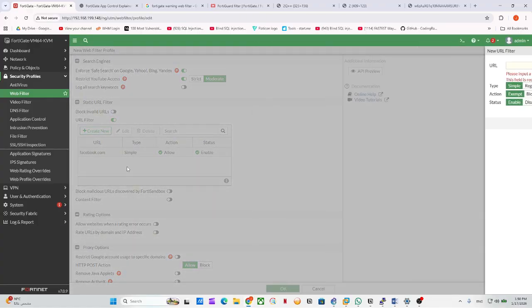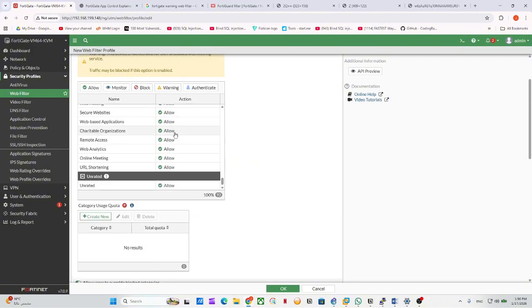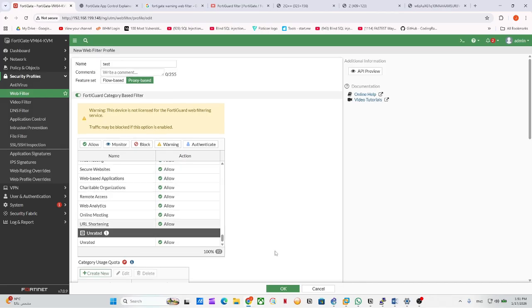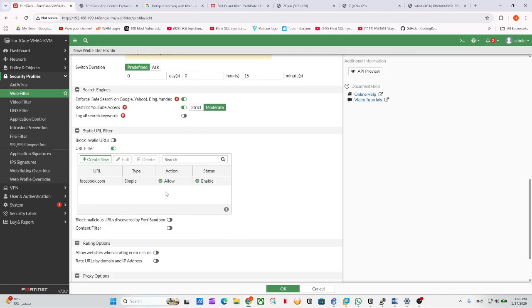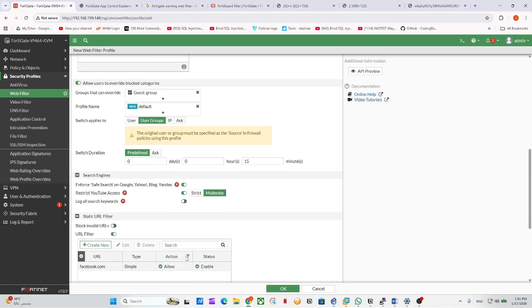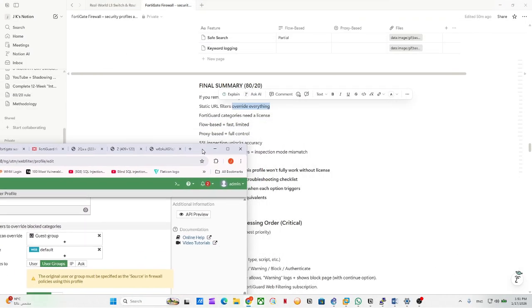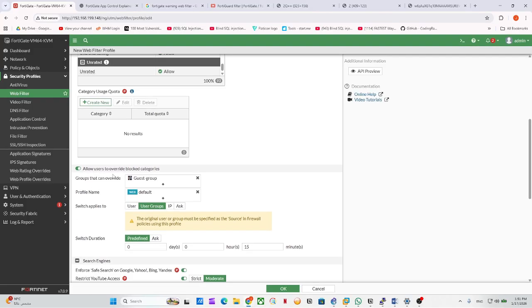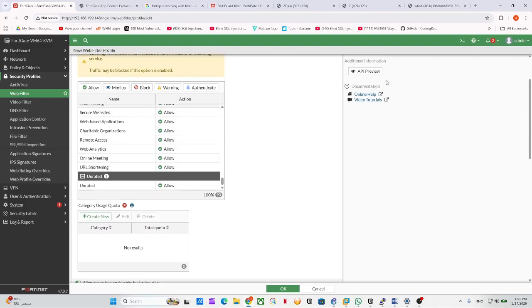Okay, like here, even if I blocked social networking on the category based, if I put allow here, it's still going to allow me to access facebook.com. Or even if I allowed there and blocked here, it's going to do the same. It's going to check first here, then check the other filters, override here, and then it's going to check the category last.